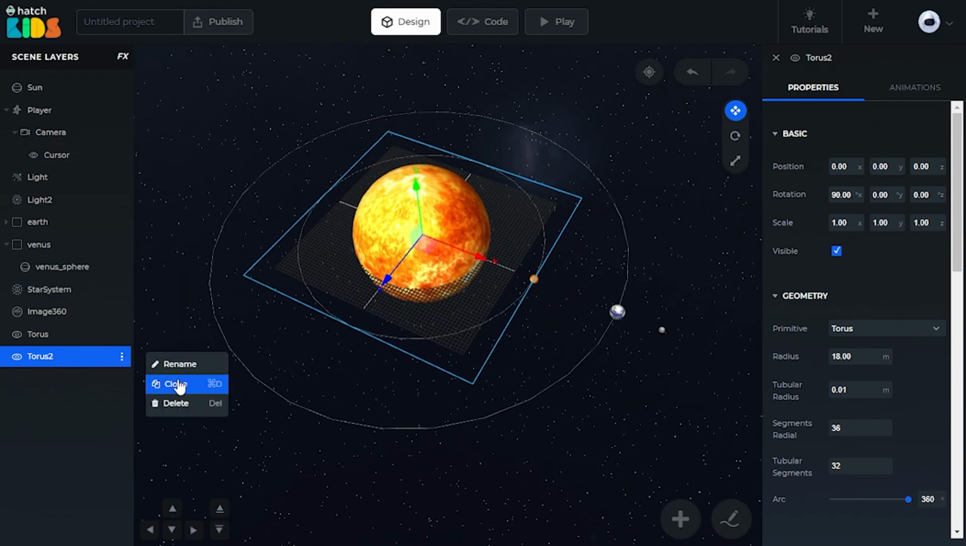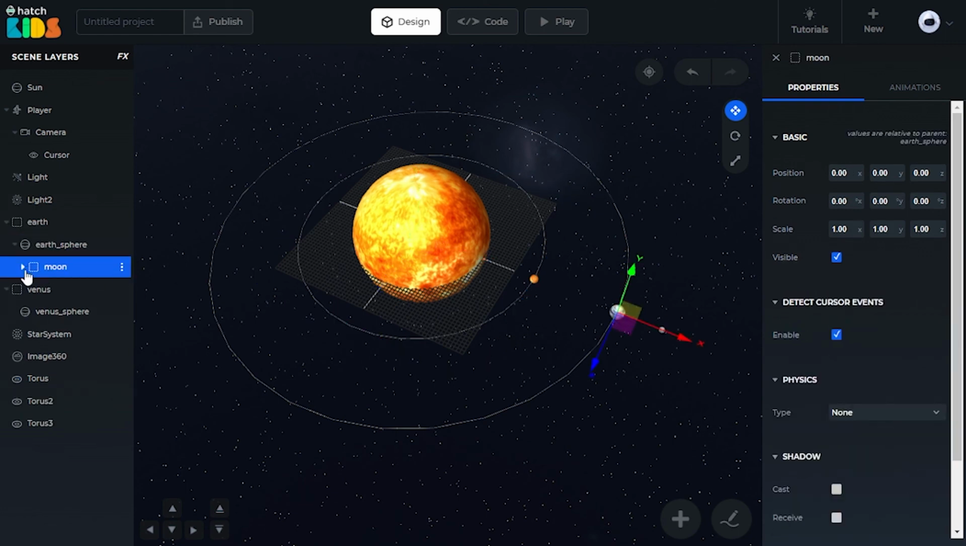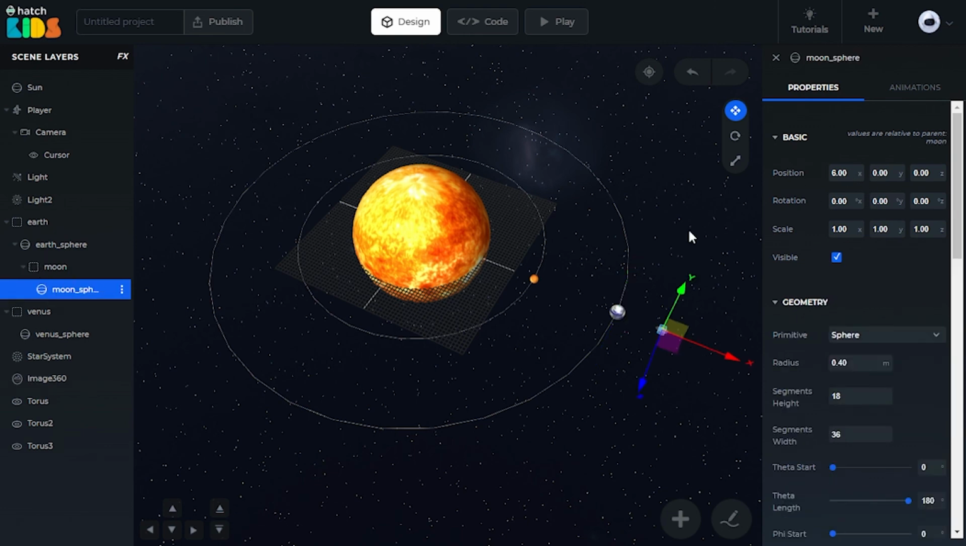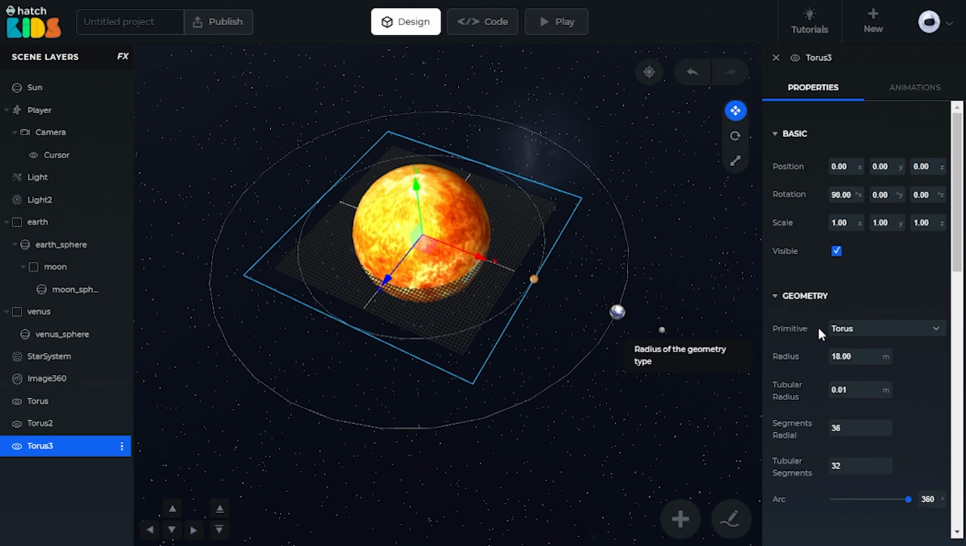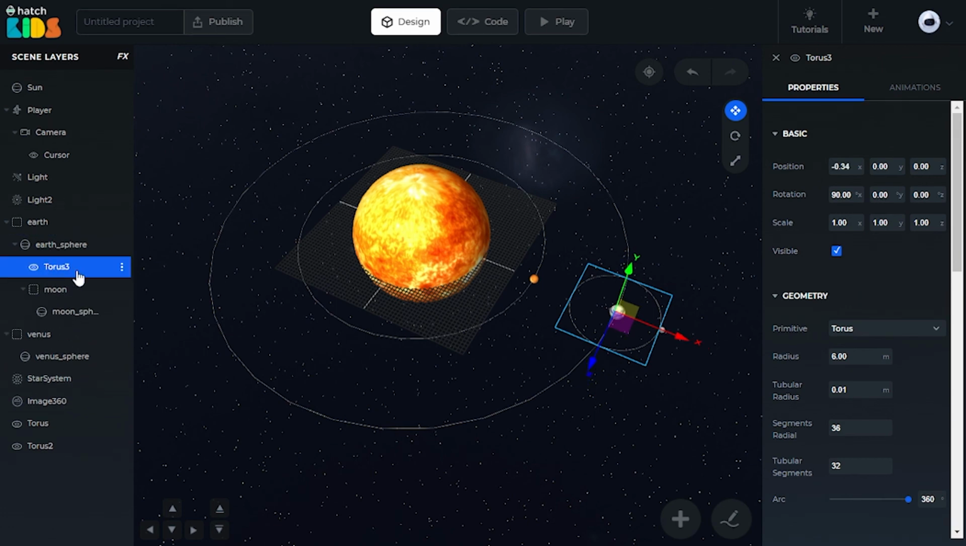Now we need to add another orbit for our moon. What we can do is duplicate this torus again, and I know the moon's distance from our Earth is 6 units. If you go to this moon object here, its position is 6 in the x. So the radius of my third torus will be 6. But it will not be centered at our sun. Right now, this third torus is centered at our sun. This needs to be centered at our Earth. So we can just click on this third torus and drag it inside our Earth sphere, simple as that, and make its position 0, 0, 0.